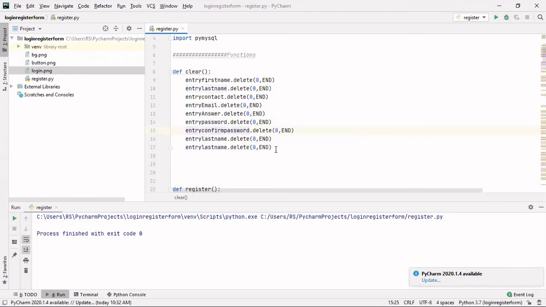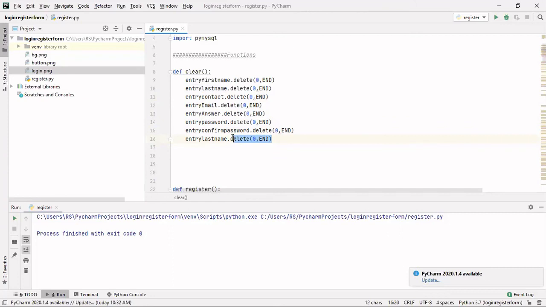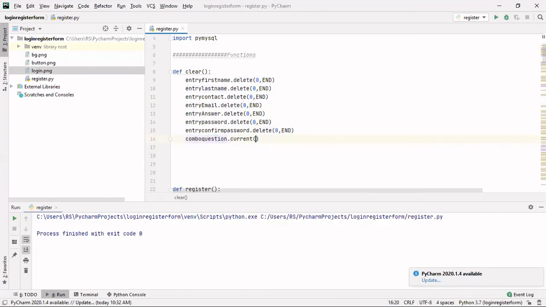The next thing is that we have to reset the combo box to that 0th index value, that was select. So we'll use the same thing that we did there. We will write combo question dot current, and we'll set the current value, which is 0.